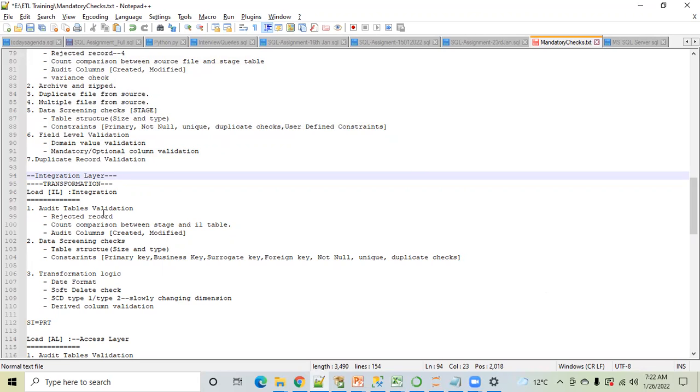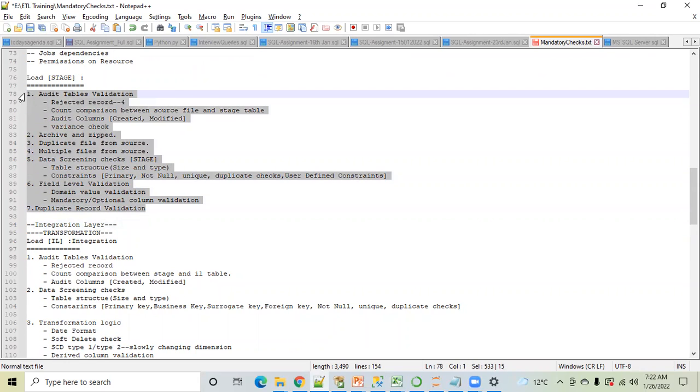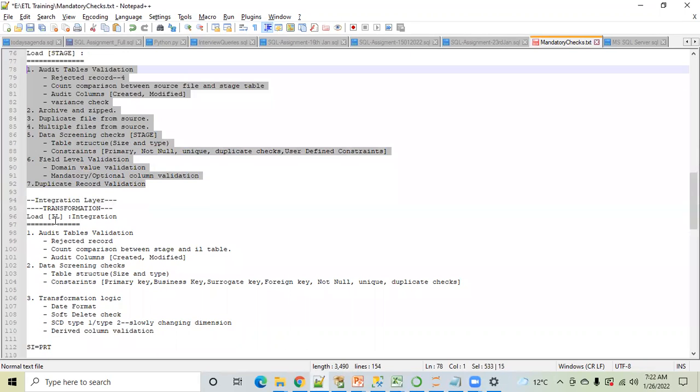So first of all was the source file validation. You have received data from the source files. You have validated, everything looks good. Then you have loaded data into the staging table. You have done some validations, close to 7 points which we have discussed. And then after that, you will run a control job, and data will be loaded into the integration layer, right? So what you apply between the staging and integration layer is the most important. You should know that.